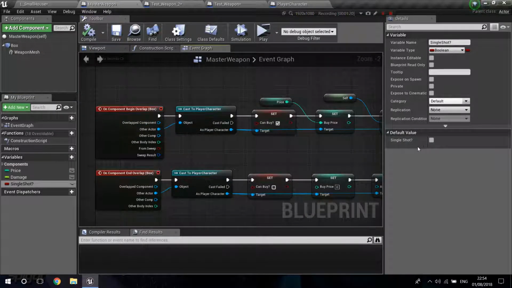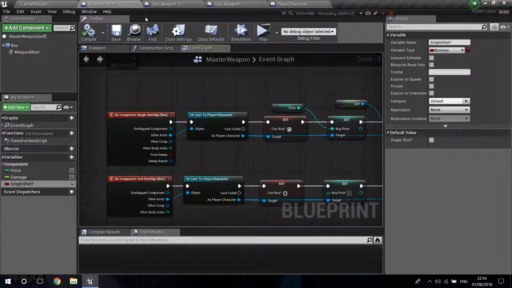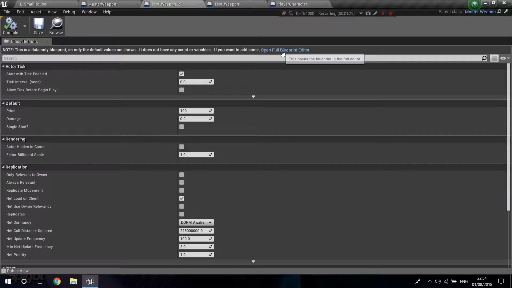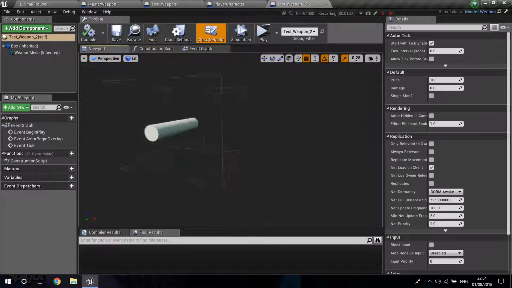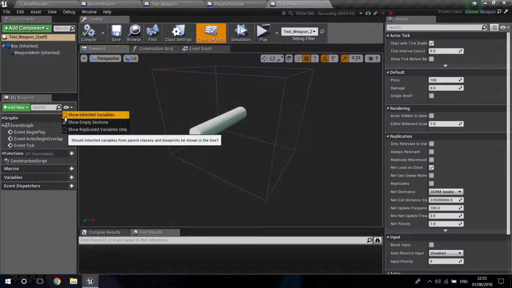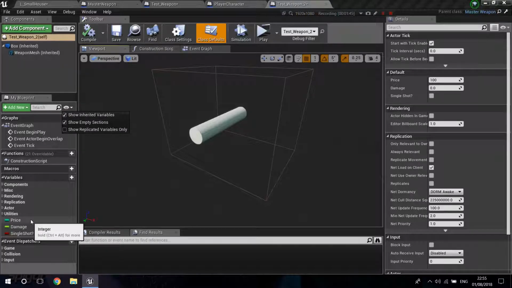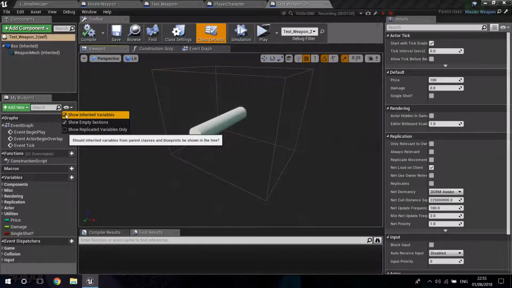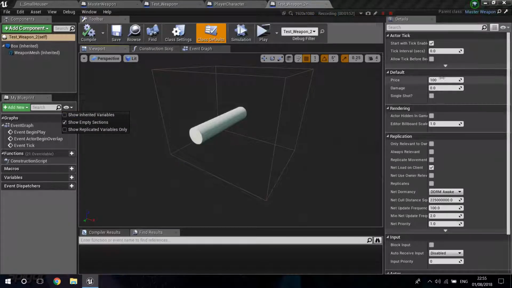And I'm gonna just say that the weapons are by default single shot, although actually it doesn't matter because we're gonna override this on our test weapons. So let's go into our test weapon 2. This is the new one that we made in the last video. We're gonna make this one single shot, but now you can see here that you cannot see the variables. You can either go to class defaults, or you can go over here and show inherited variables. So these will show the variables from our parent class, and we can just set them over here. But I'm just gonna uncheck this and set them from the defaults.